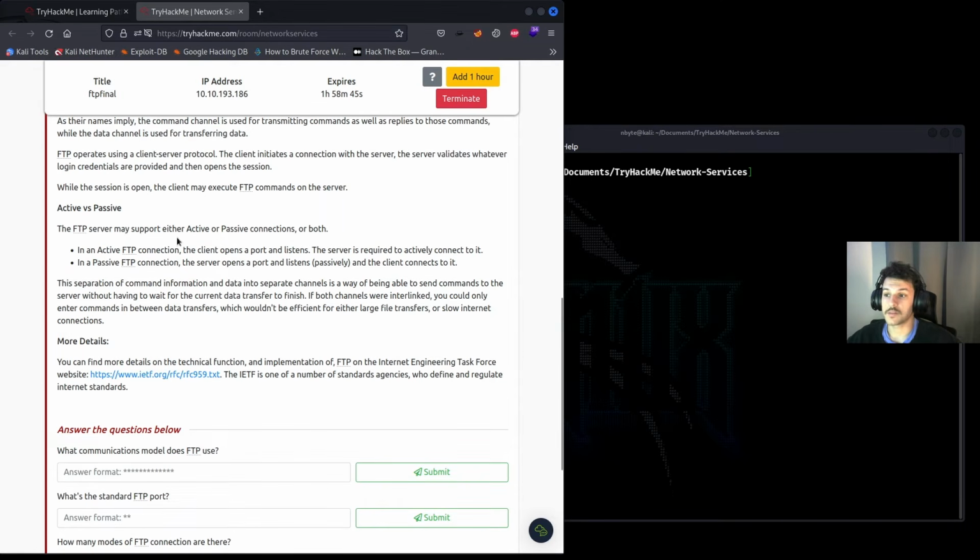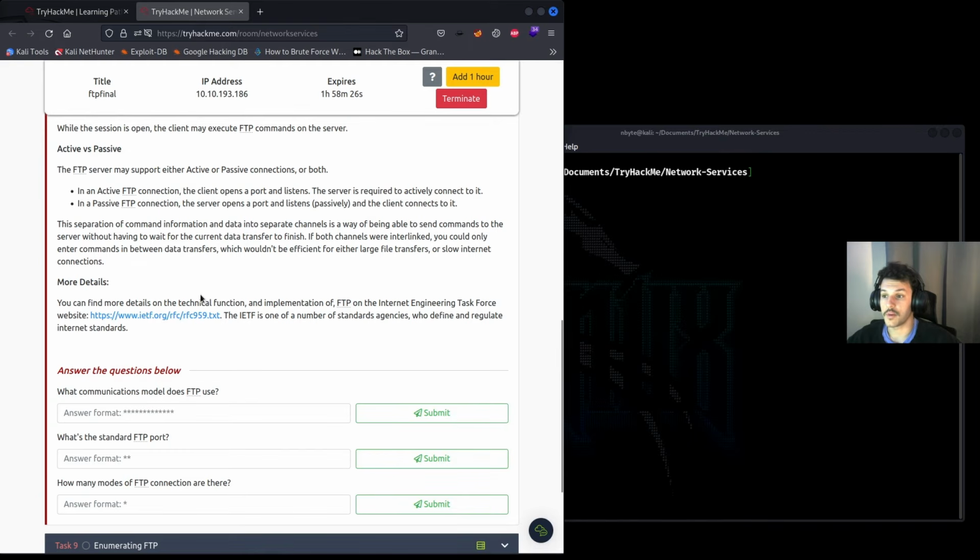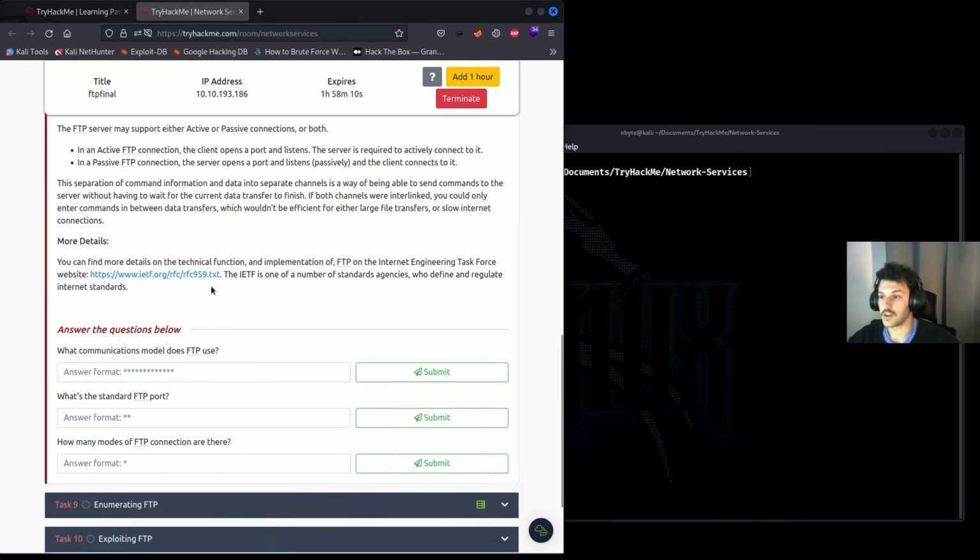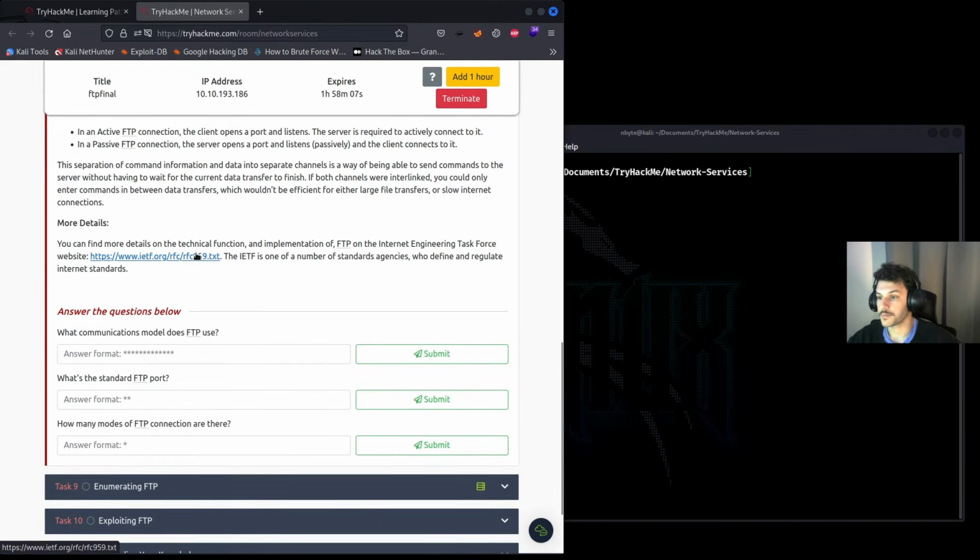Active versus passive. The FTP server may support either active or passive connections, or both. An active FTP connection is when the client opens a port and listens, so the server is required to actively connect to it. A passive FTP connection is when the server opens a port and listens passively and the client connects to it. The separation of command information and data into separate channels is a way of being able to send commands to the server without having to wait for the current data transfer to finish. If both channels were interlinked, you could only enter commands in between data transfers, which wouldn't be efficient for either large file transfers or slow internet connections. And then you can learn more by going over here.